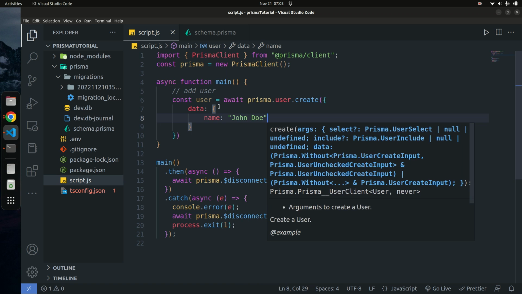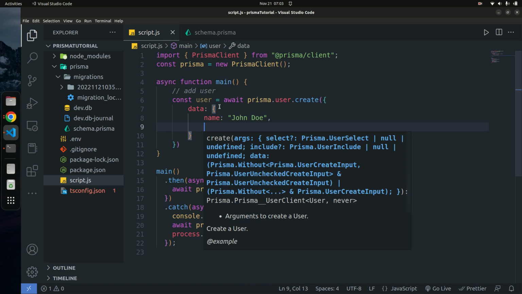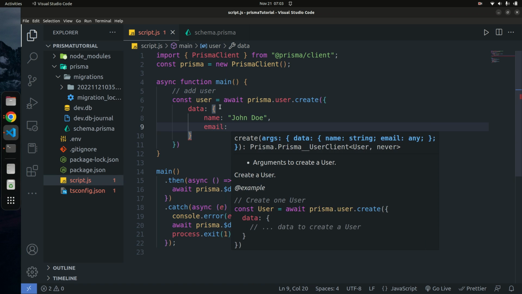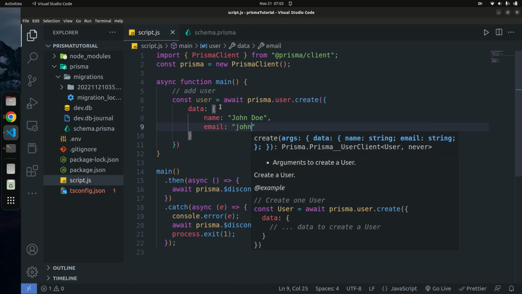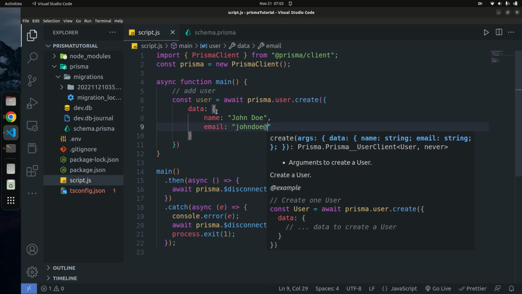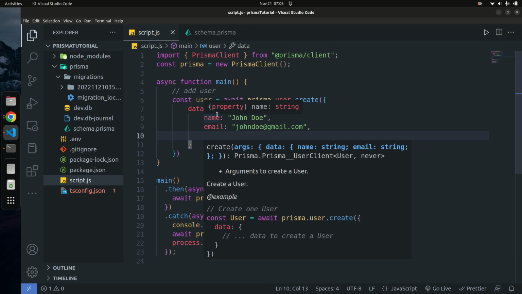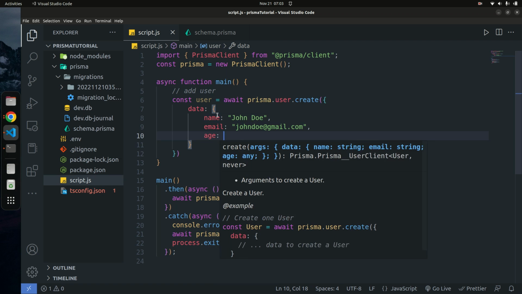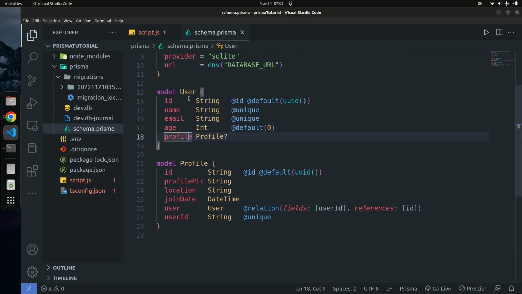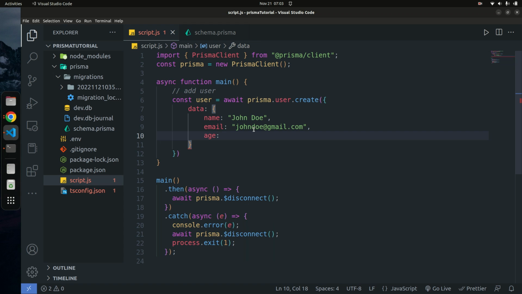And then you're going to have the email of that user, and the email of that user is going to be, let's say, John Doe at gmail.com. So once we have the email, we also need to pass in the age of that user. So we say age, and you can see all of that is defined inside of the schema right here. So I'm passing the name, the email, and then the age. Let's say that John Doe is 25 years old. So that's it.